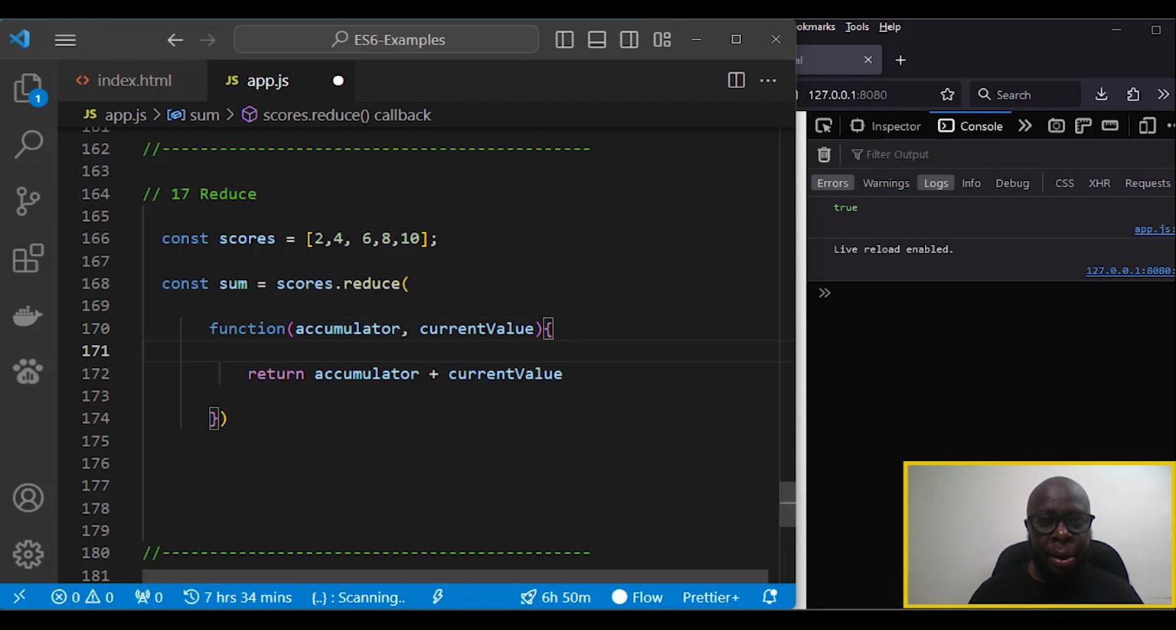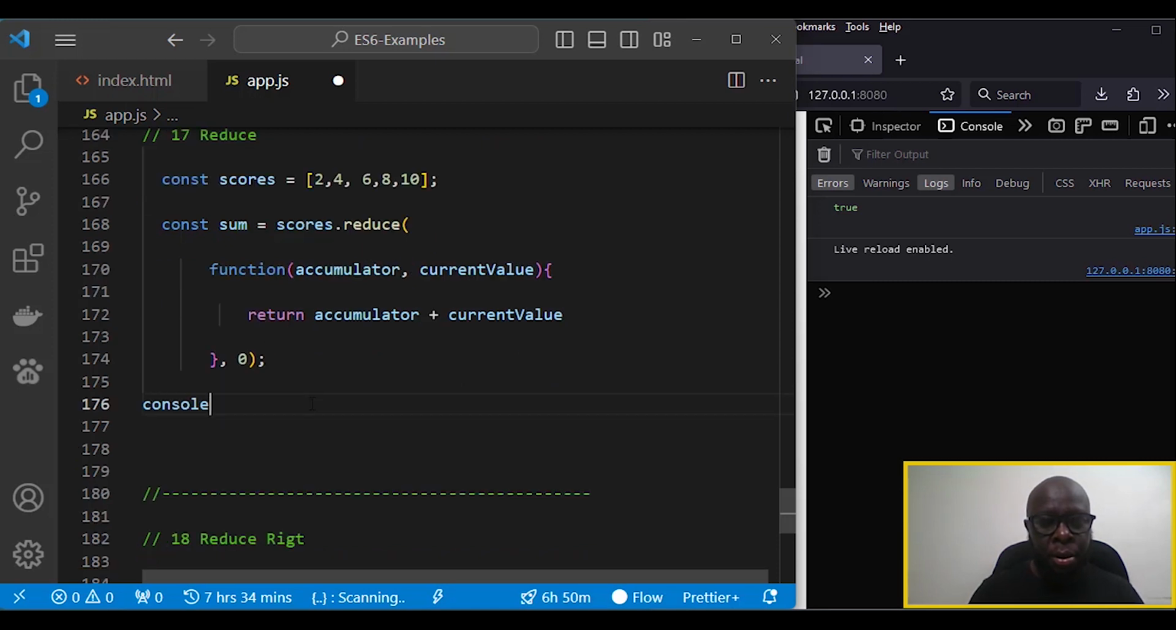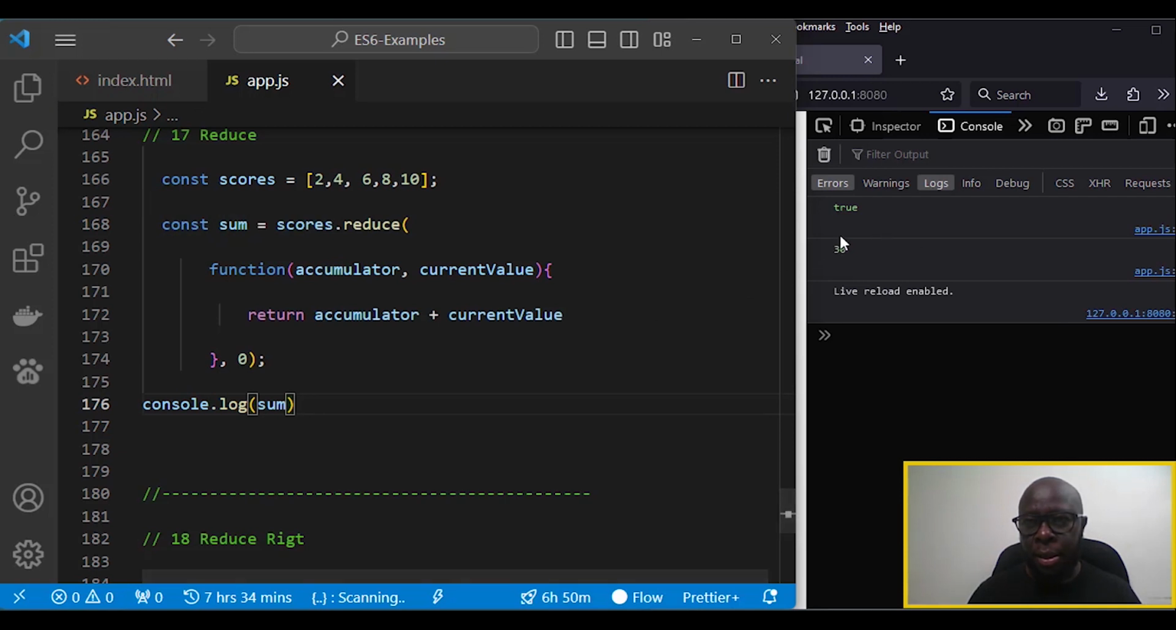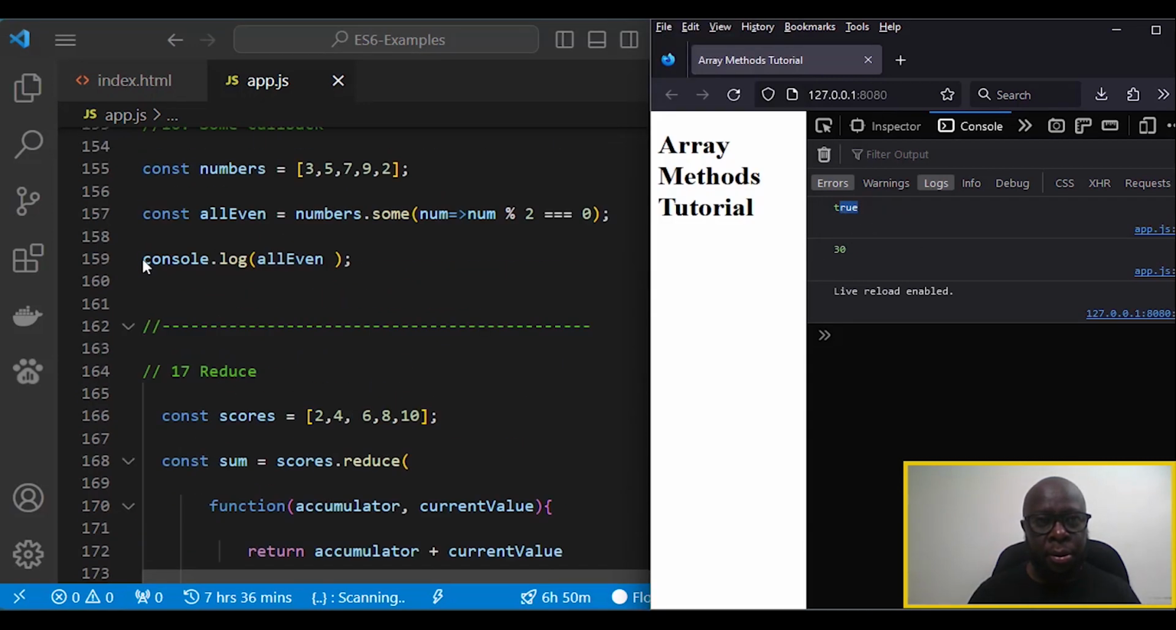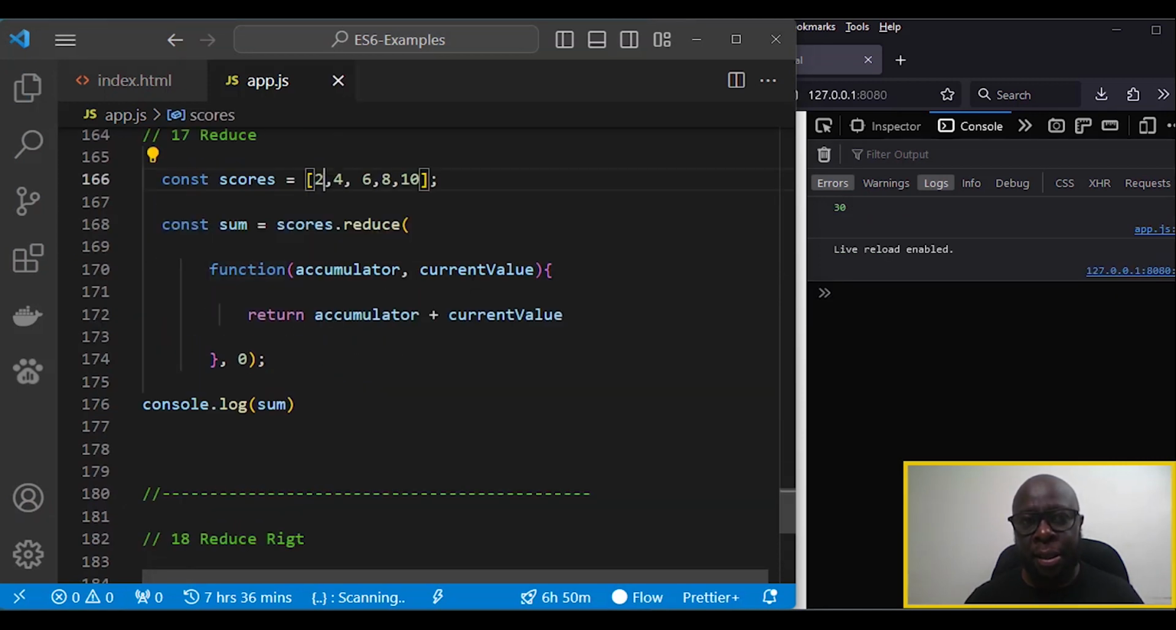We are taking the current value, adding it to this one, then we have an accumulated value, then passing on to the next, doing the same thing. Then we need to close that. We need to add a comma here and pass a 0. Then if you console.log this sum, it should give us 30. So what this simply does, it takes the first number, adds it to this, then that, adds it to this, and so on in such a manner.